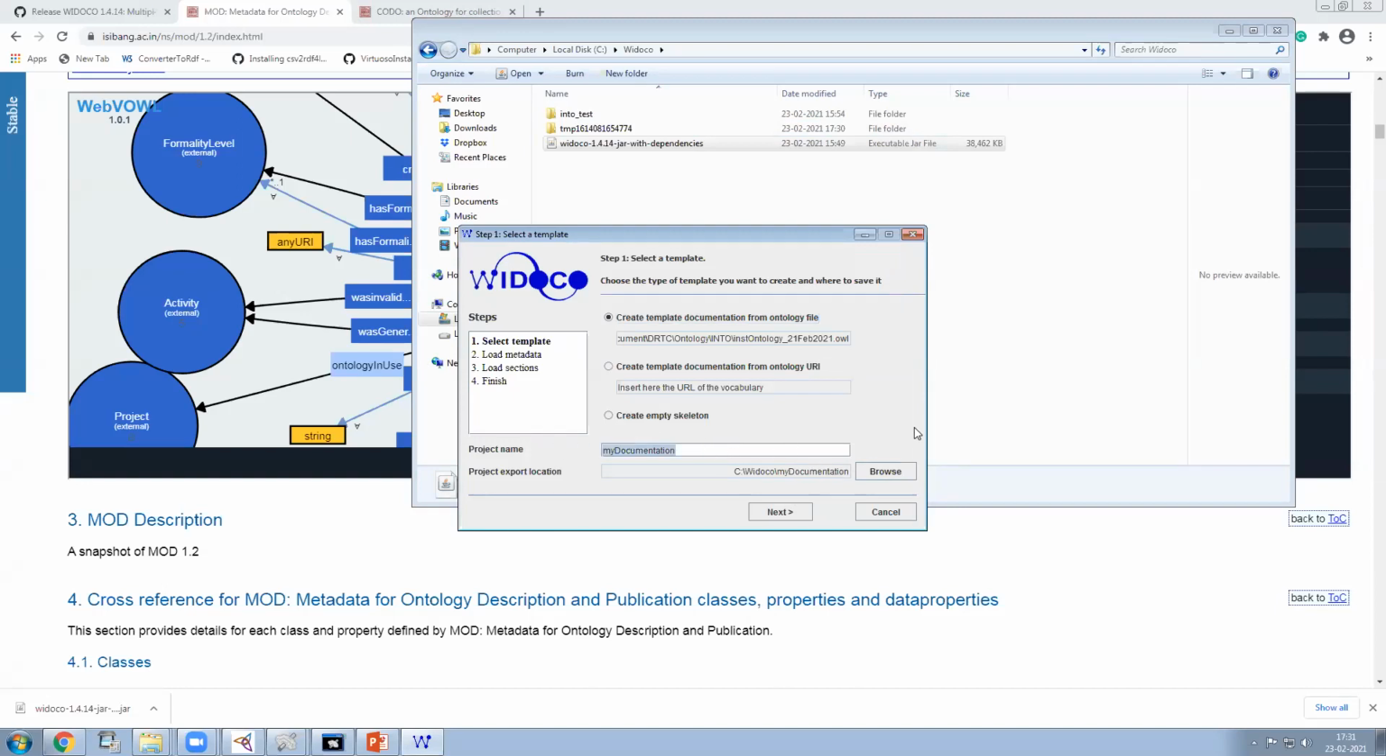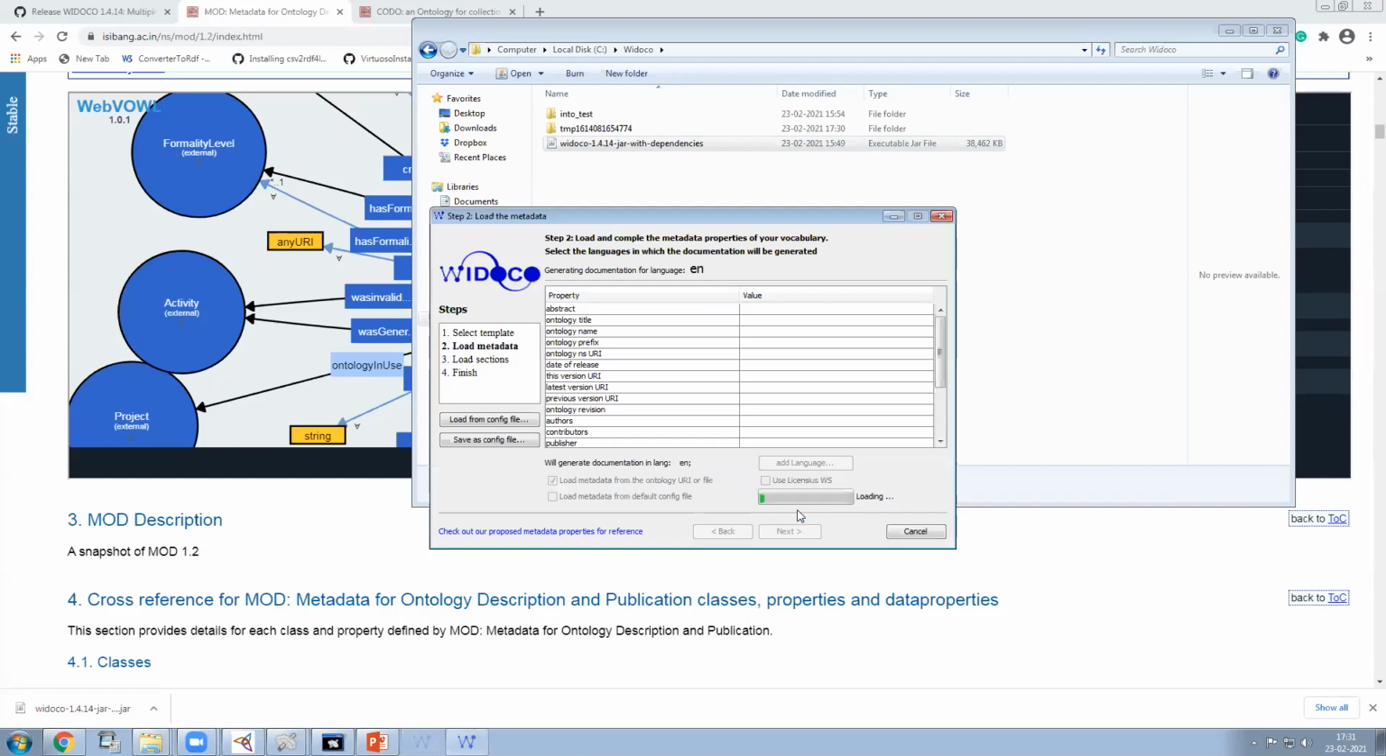And let us say we give the name of this project test into, say, lab session. And by default it takes the Widoco directory. This project is going to be created there, and if I am happy with that, it's fine. Otherwise, we can always browse and create this.